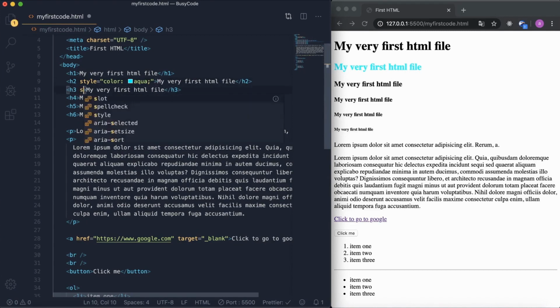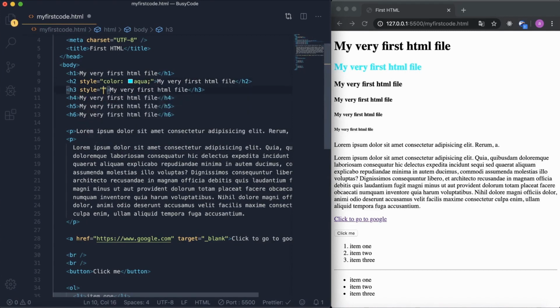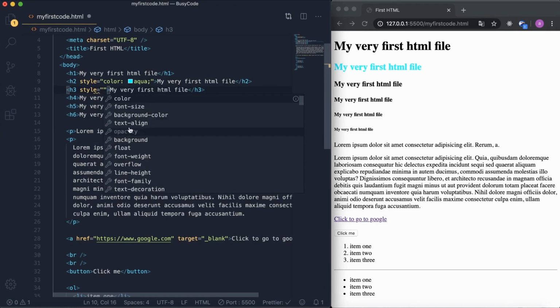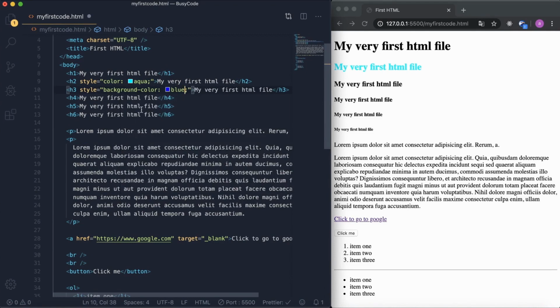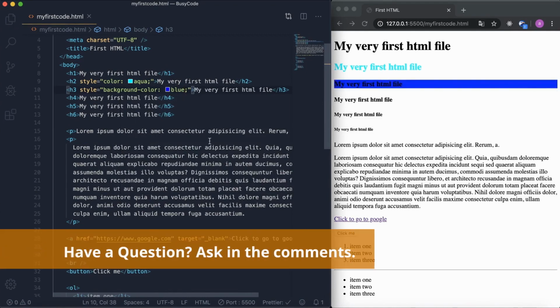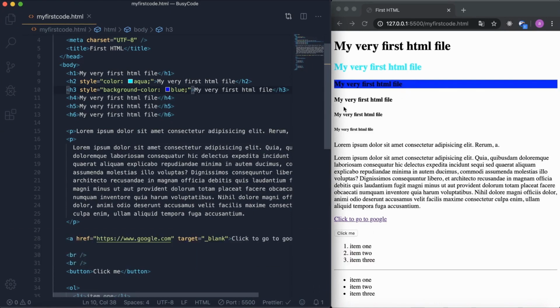Just to do another one quickly, let's change the background color to some weird color. That's very weird. It's not beautiful at all. All right, so that's styling in HTML. We will do more styling when we get to CSS.